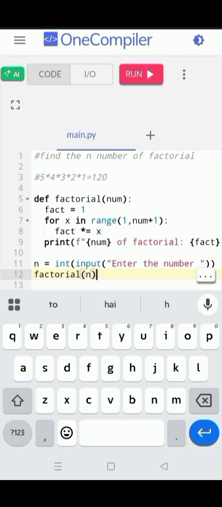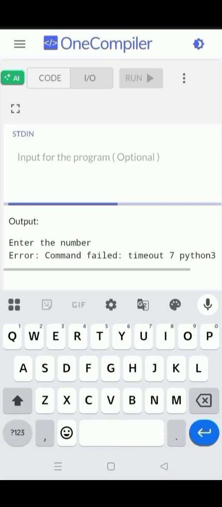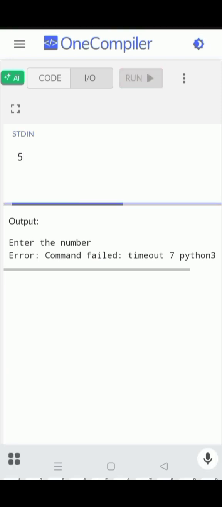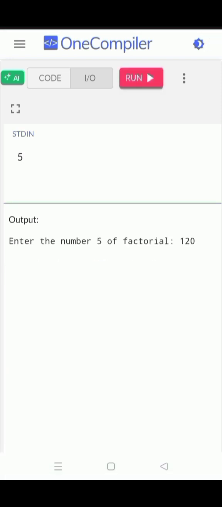Now we run the code. Check the results. Enter 5. Now you can see the factorial of 5 is 120.